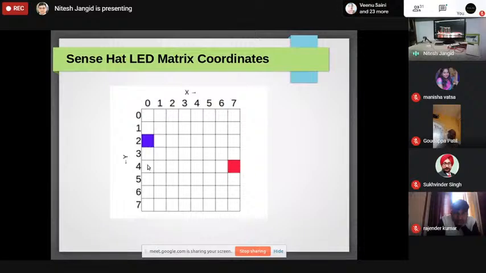And these LEDs are not normal LEDs, they are actually RGB LEDs. So you can put any color on those LEDs. Suppose you want to color this point 0,2 with blue and the point 7,4 with red. This is possible with the help of this excellent tool.